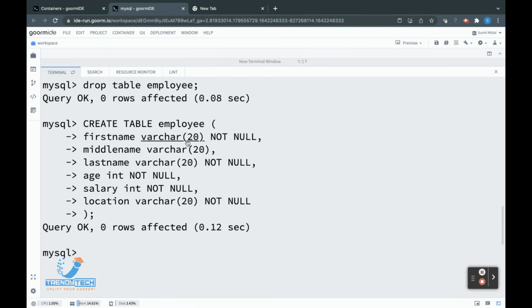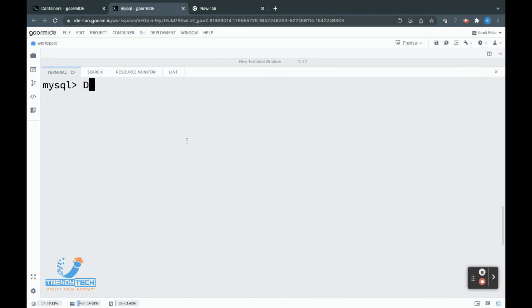Done. We have created a better definition than the previous one by putting the right constraints into play, so that no one can enter null values for things where we should not be entering null. Now let me see the structure of this table. DESC employee.